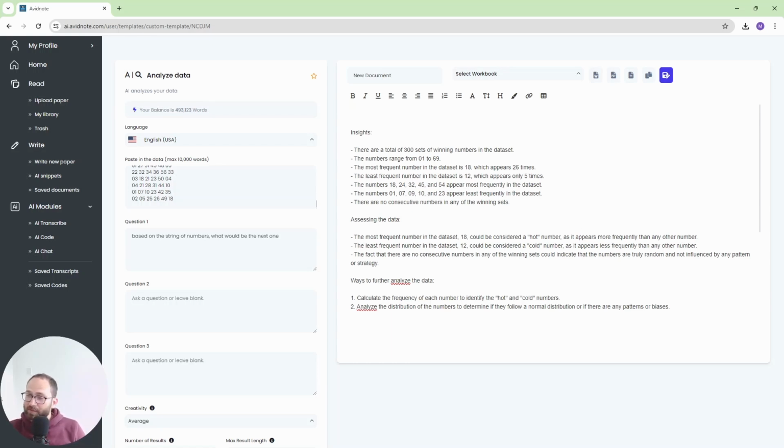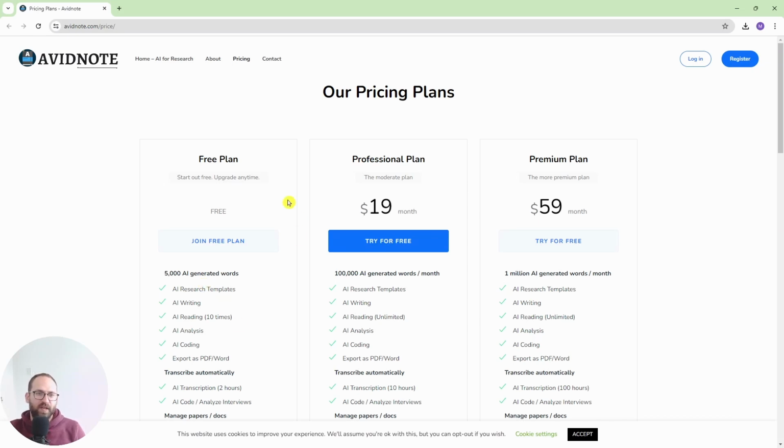And let me show you the pricing. You have a free plan, which is fairly generous. It will generate up to 5,000 AI generated words, and you can use all of the AI tools. And then for $19 a month, you can have 100,000 AI generated words a month, which, to be honest, is loads. And I actually have a 40% discount for AvidNote, which would bring this down to about $11 a month, which is much more affordable.